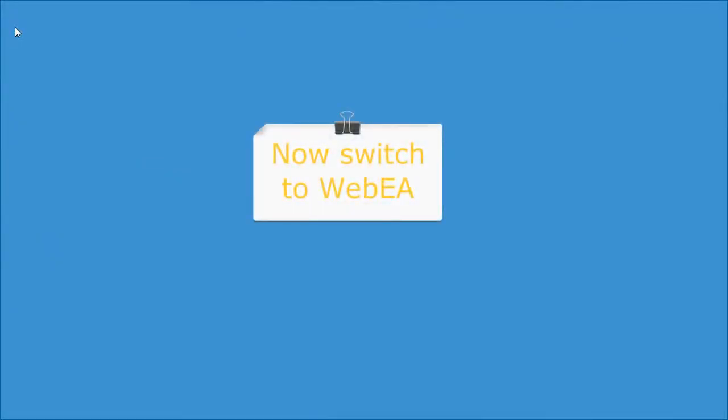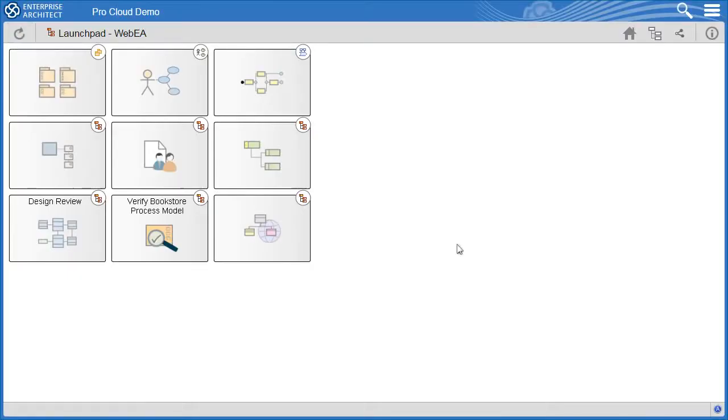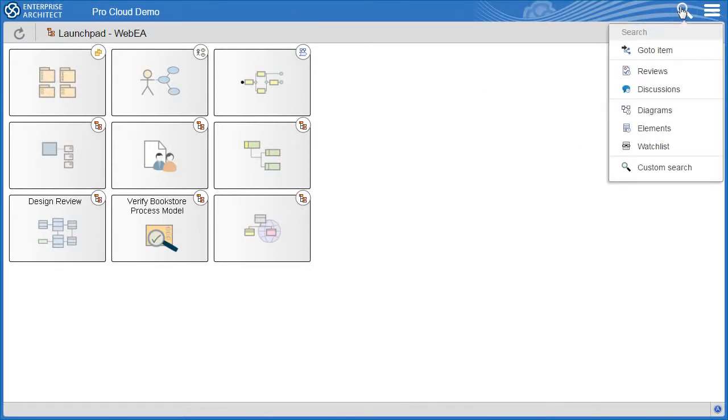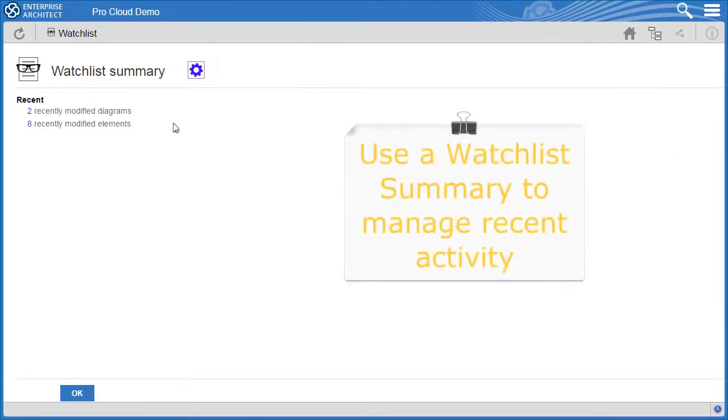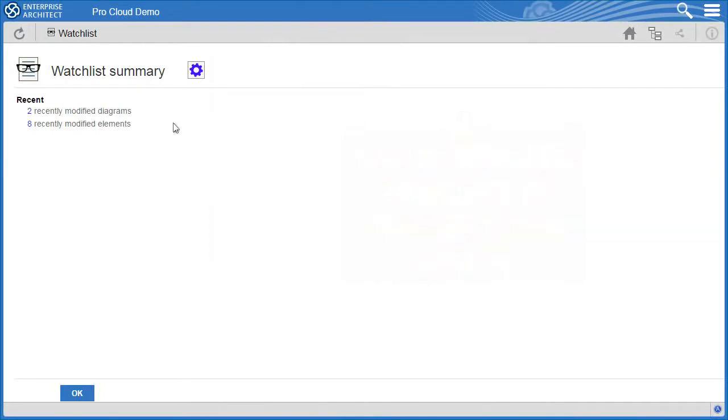Now switch to WebEA to download our EAP file. The watchlist facility in WebEA helps you to quickly identify recent activity in the model. The watchlist is a great summary of recent modifications or changes to the model, and it can be configured to meet your individual needs. Let's have a look at some of the recently modified diagrams.